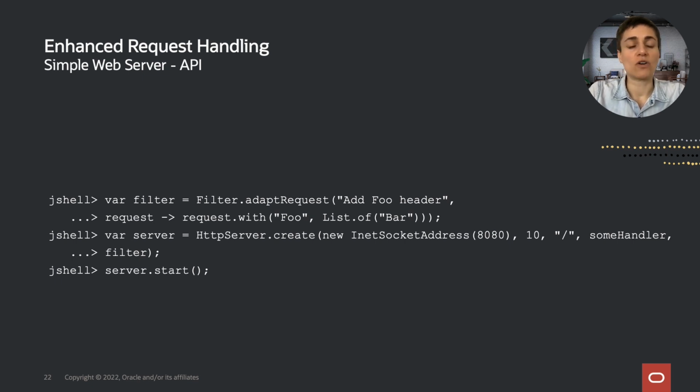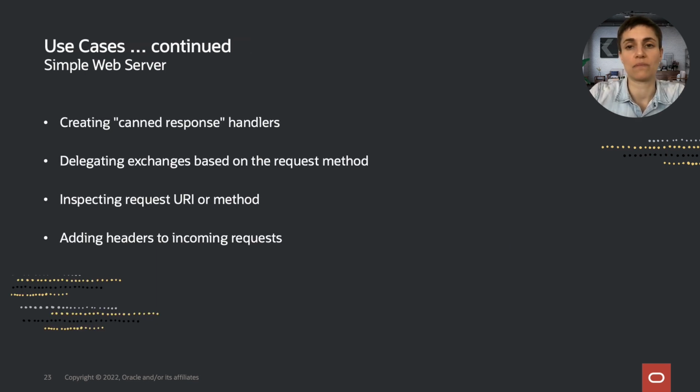So now that you've seen all the new API points, you might wonder, how can I use this, or where exactly can this be helpful?